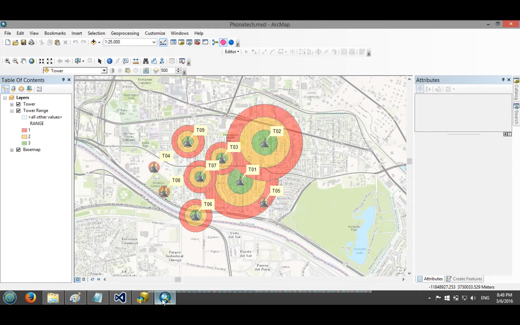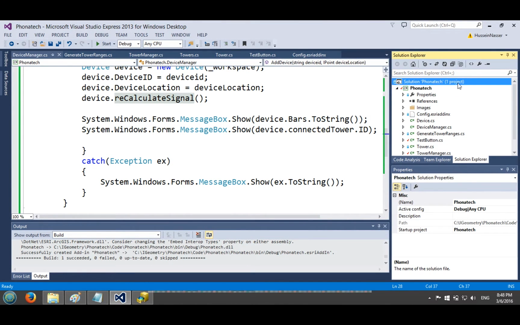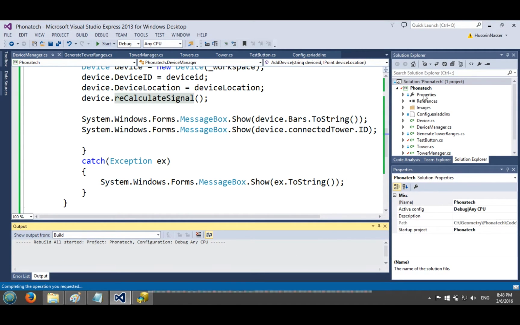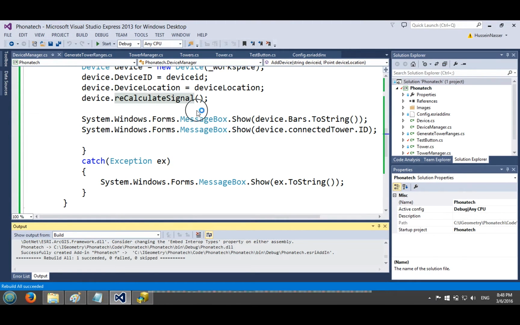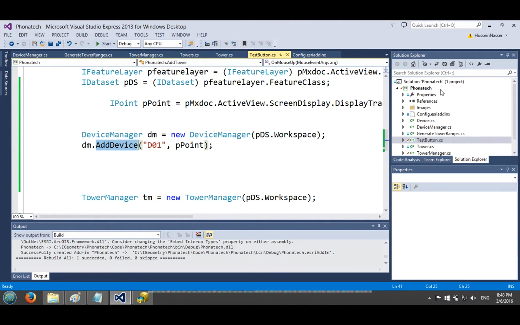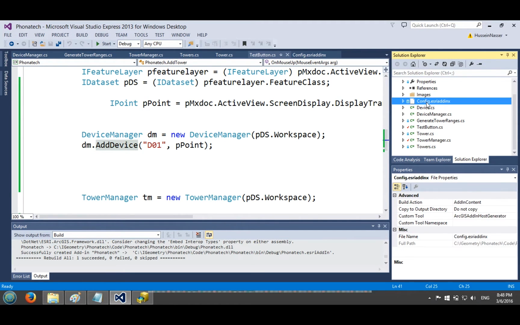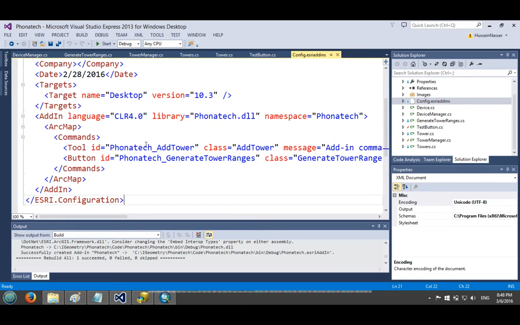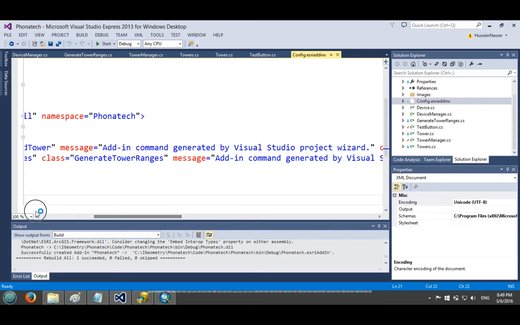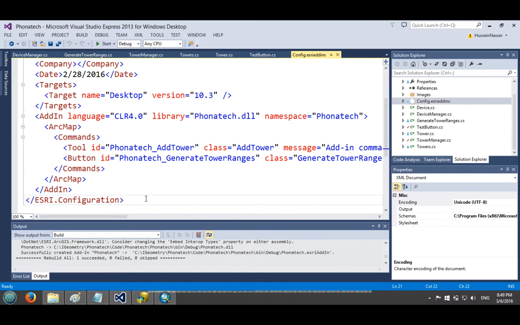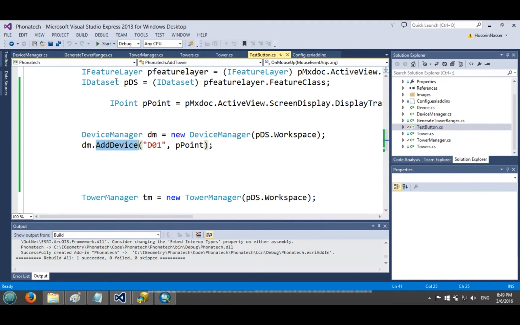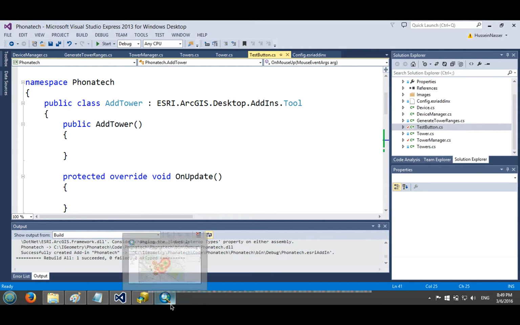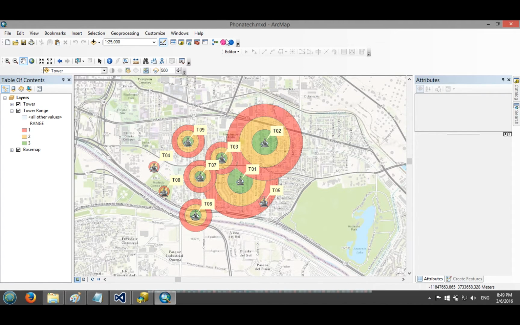Okay. They didn't get compiled. I know it. Let's try again. Build again. Is this button? Is it really there? Add tower. Oh, we removed it. Oh no. Oh, there you go. Add tower. It's called add tower, so it's there. So we'll see.